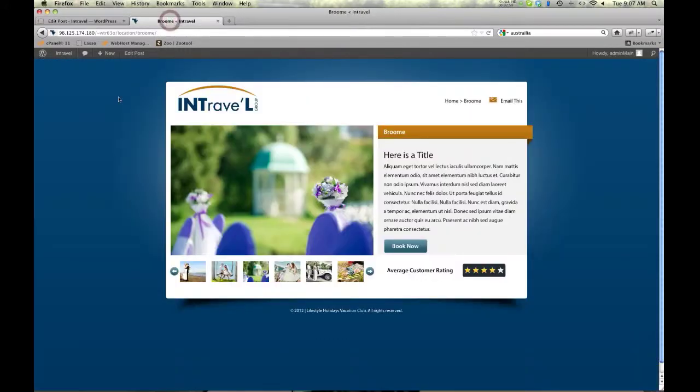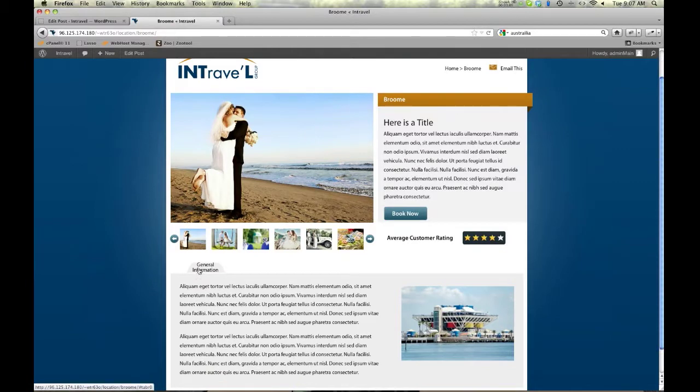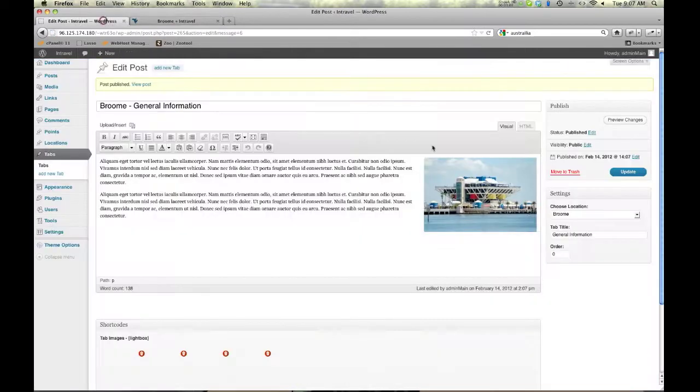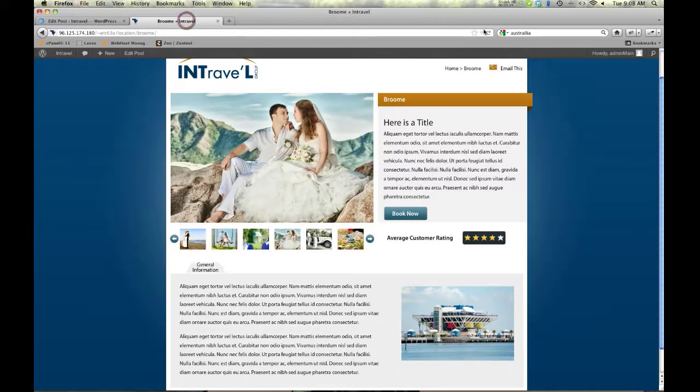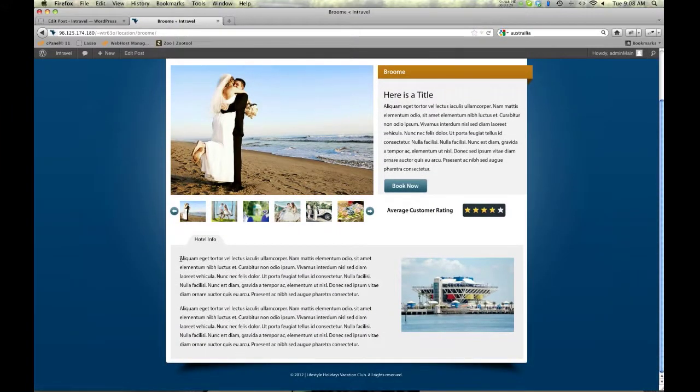Alright, I come back to the Broome landing page. If I refresh, I should see a tab, which I do. General information. That's a little bit big, so how about hotel info? Change that, update, and there we are, hotel info. Here's our text, and here's our image.